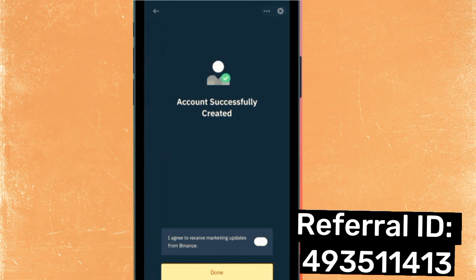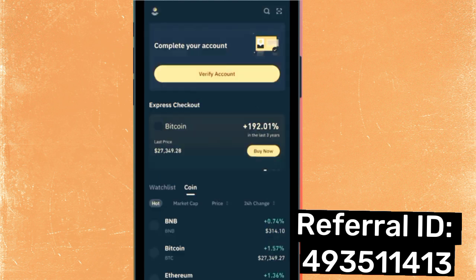And with that, your account has been successfully created. If you want to receive marketing updates, you can toggle this button here and then click on done.